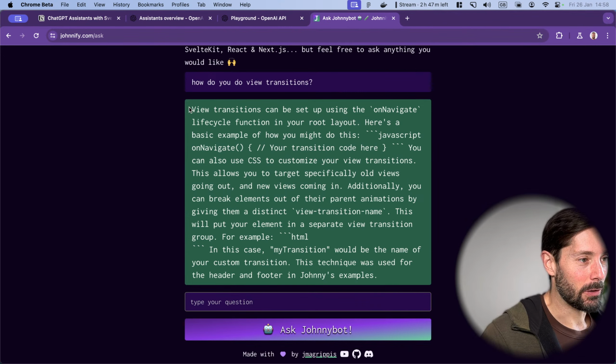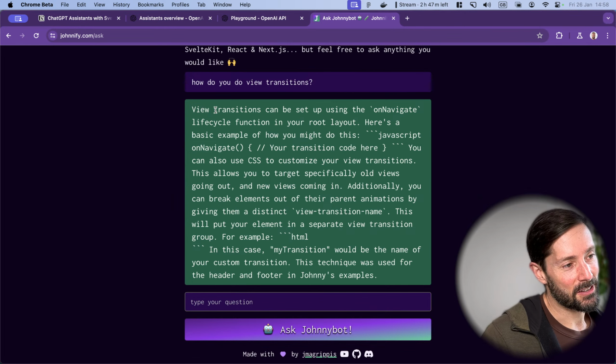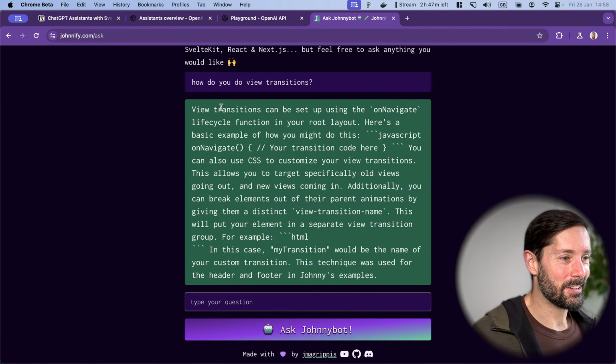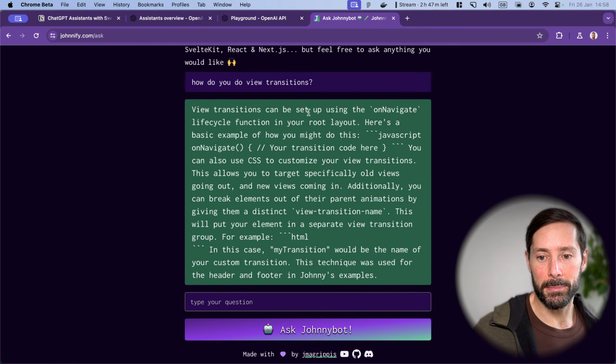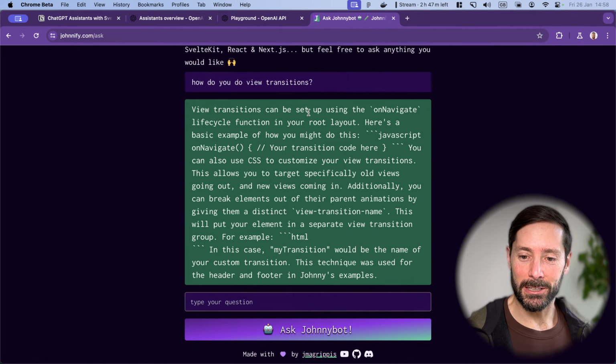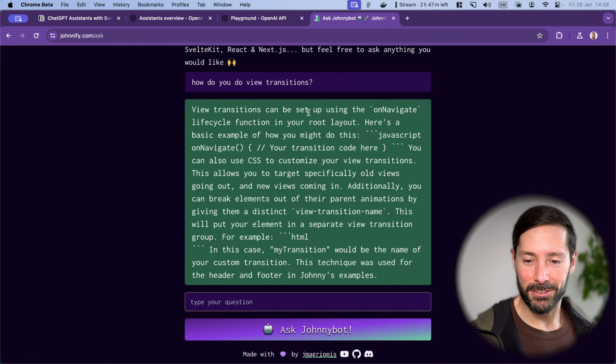Hopefully it will seem familiar. So in this case, we ask, how do you do view transitions? And ChatGPT replies, Johnnybot replies, view transitions can be set up using the navigate lifecycle function. So immediately it feels like it knows what it's answering, so you get excited, you keep reading.